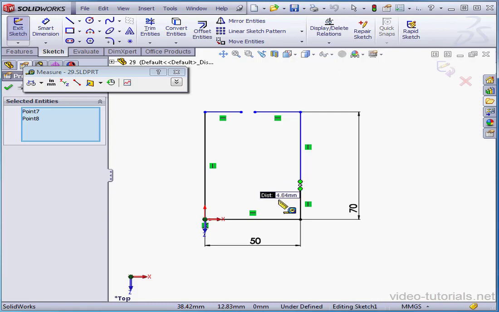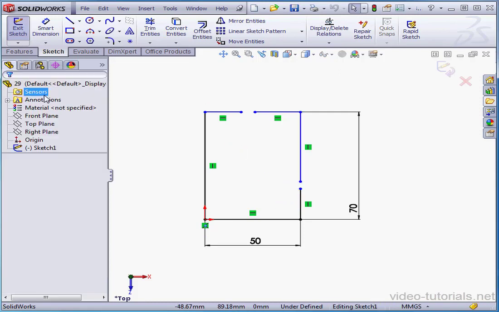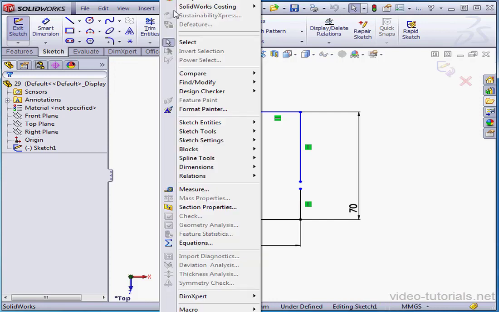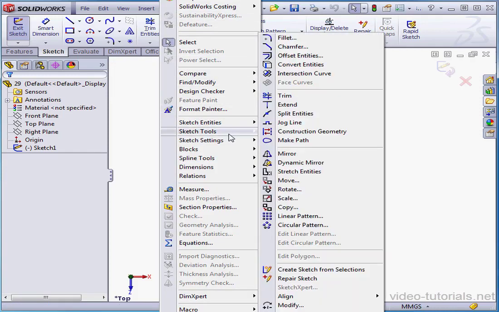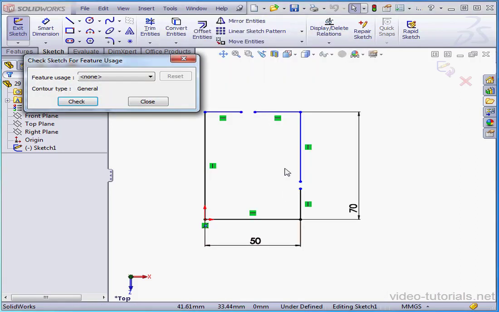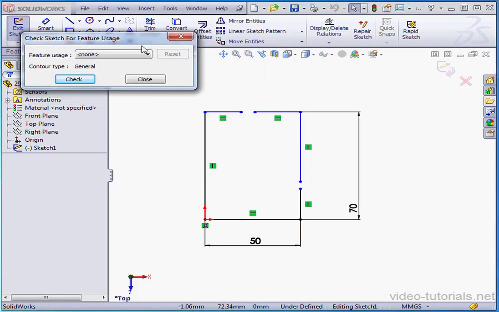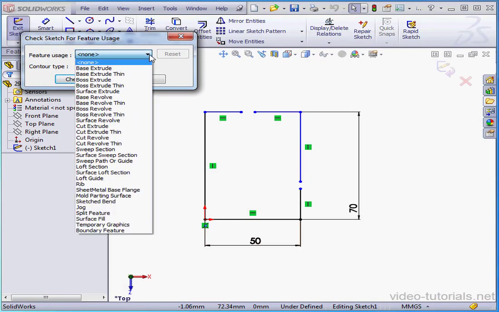Now let's select these 2 points. Our gap here is about 5 millimeters. Okay. Let's go to Tools, Sketch Tools, and let's select Check Sketch for Feature Usage. Here we need to select a feature from the drop-down menu. I'm going to select Surface Extrude.